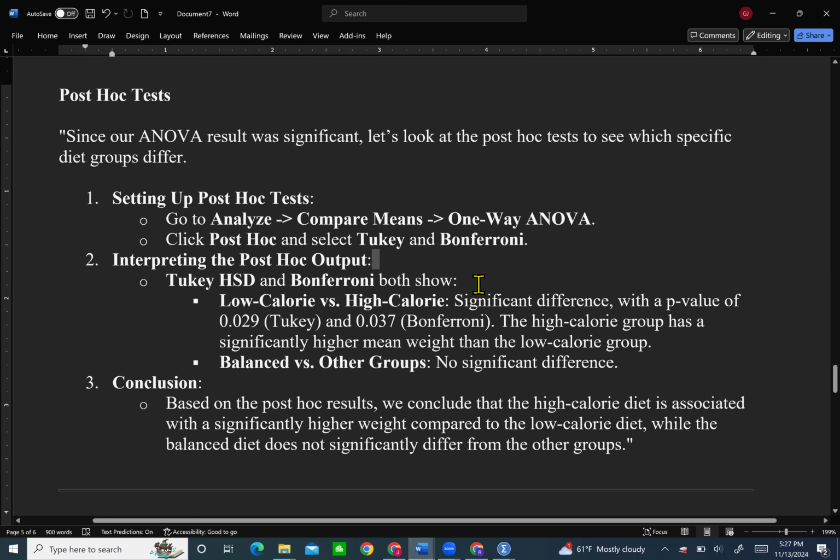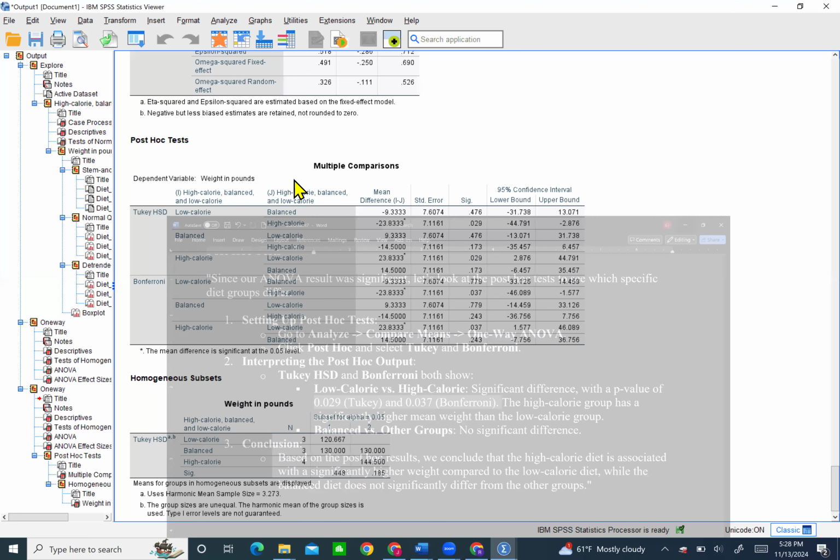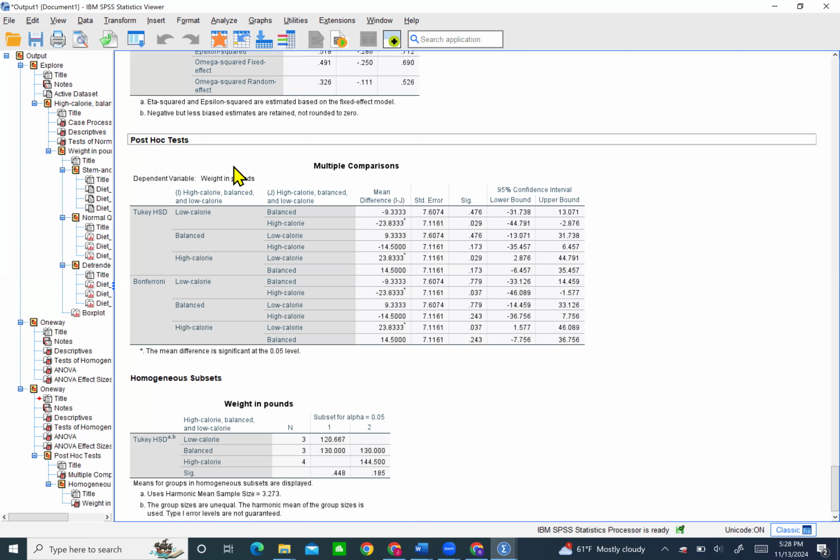And what we're looking for is significant differences between these groups. Again, we're going to look at p-values to determine the level of significance. And as you can see in my presentation already, we do have significance, right? A 0.029 level of significance, it's lower than 0.05. And 0.037 also lower than 0.05. So let's look at our output for these post hoc tests.